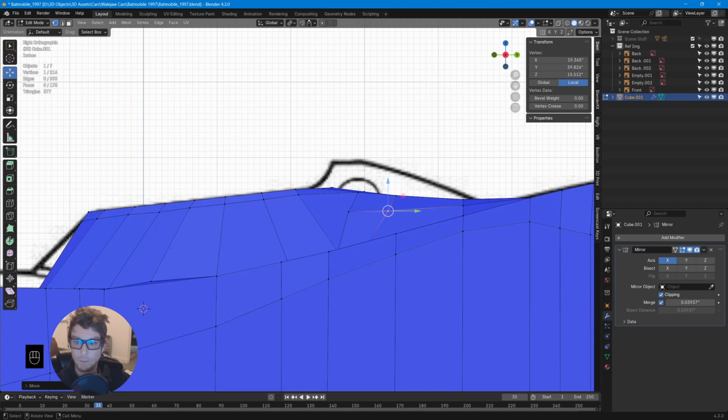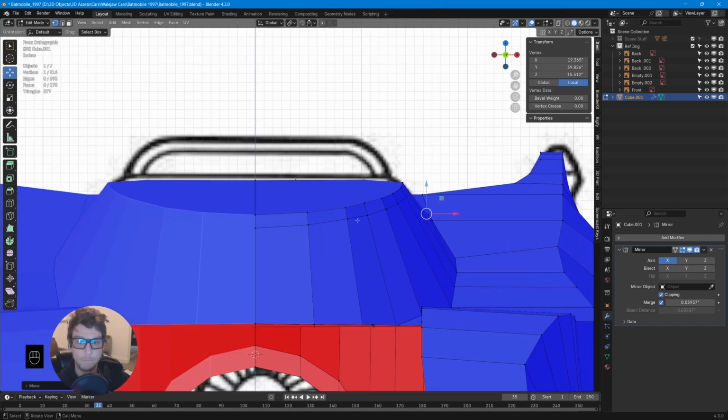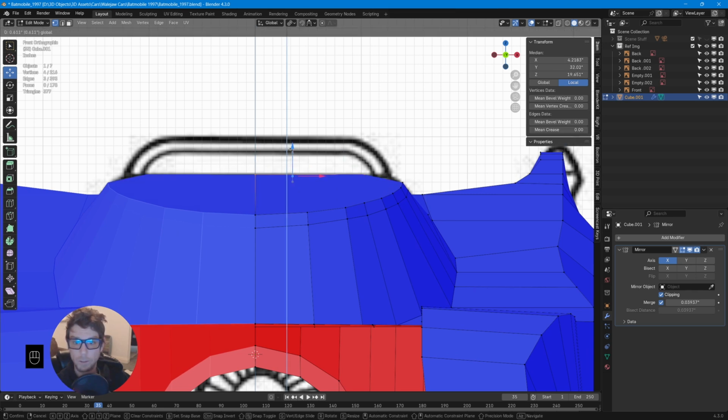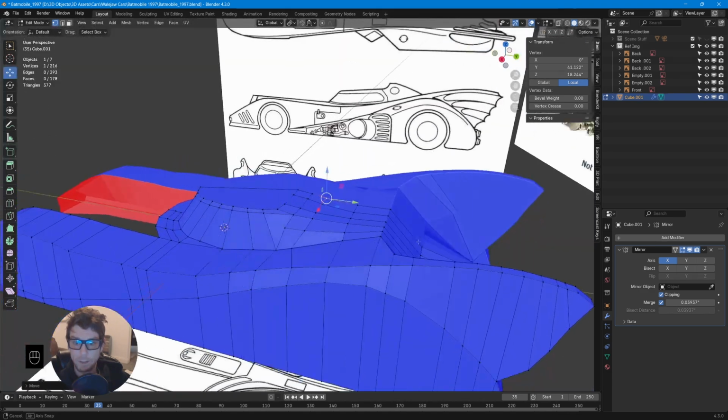So, side view, we're going to ignore that because we need to kind of pull that out. We just need to get that top edge to look about right. You know what I mean? What happens if I pull that? There. Yeah, there we go. Pull these in. Smooth them out. And you're starting to get the shape.